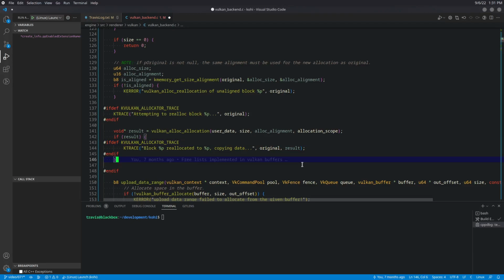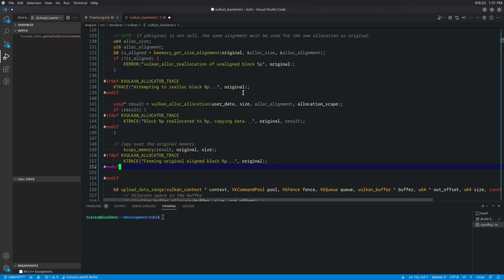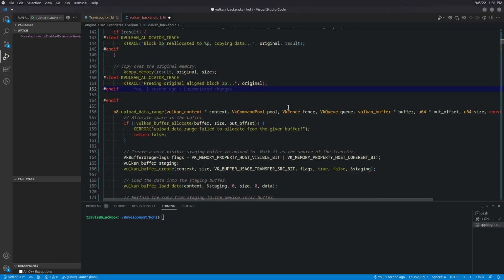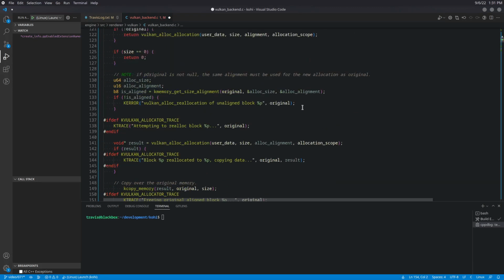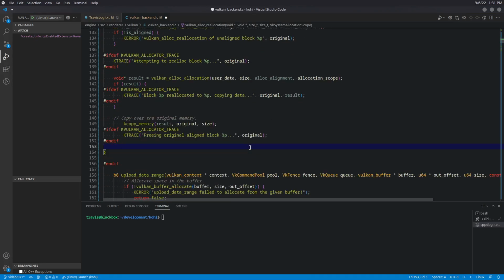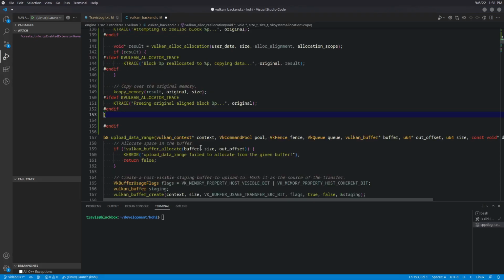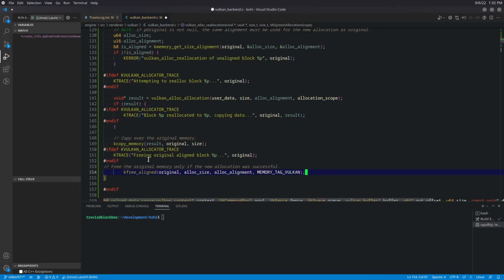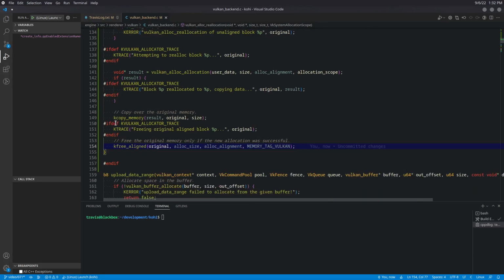So that is here. Okay. In fact, did I? Yeah. Okay. I'm missing the closing bracket here for that function. So after we have the new allocation, we'll copy over the original memory. And then we'll go ahead and, again, if we're tracing, we're going to say we're freeing the original block, and we'll do that here, right? And that is obviously only if the new allocation was successful.